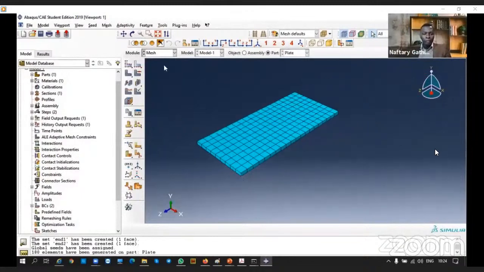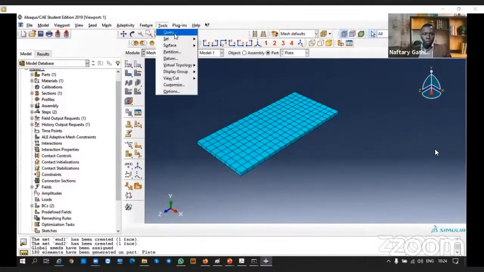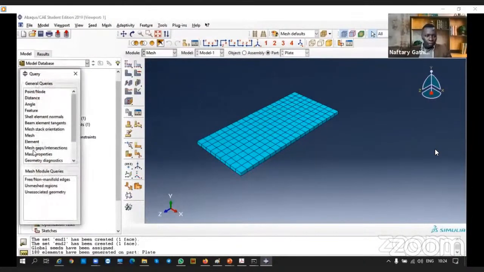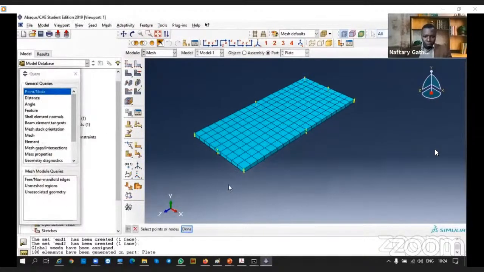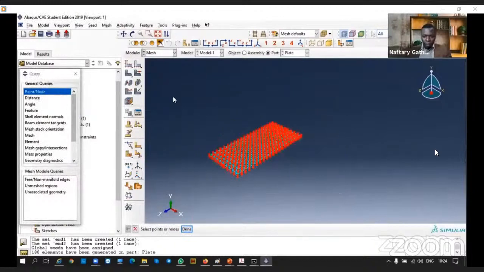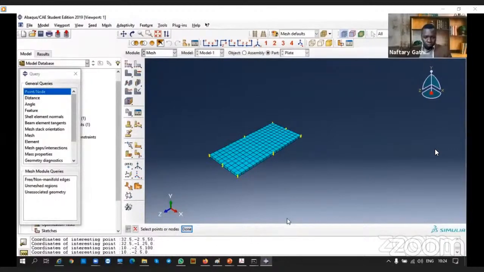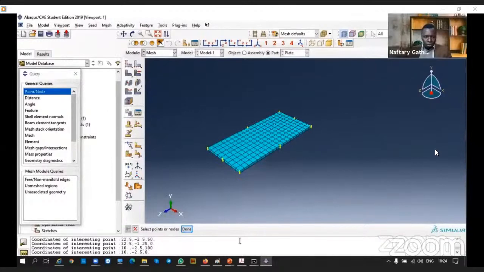You may want to query. You come to tools, and you want to query how many nodes you have, element or node. I say I want to know how many nodes I have. I highlight the whole of it, so it's going to give me all the nodes.